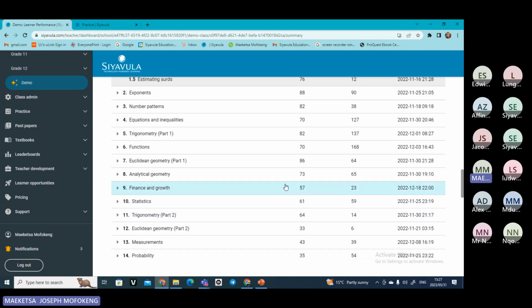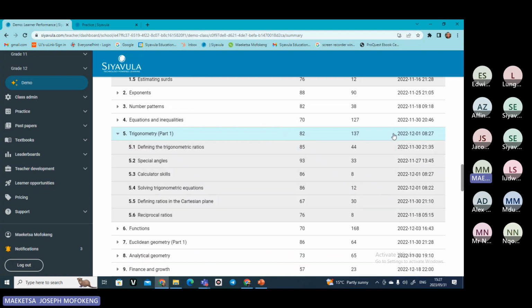And then here, it would also show you when the learners were busy on this section. Remember, we teach topics at different times in different provinces. So most likely, if you're in Cape Town and they are doing trigonometry around November, then that's when most of the learners will be working on that topic.